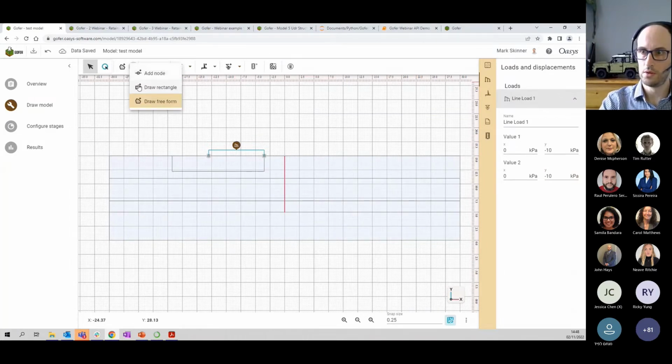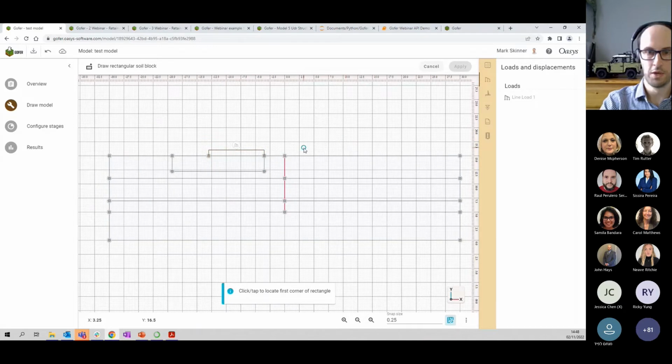Just going back to the soil blocks, I want to make an excavation, so I'm going to just draw a couple of 1 meter stripes here on the right. Let's do another one.